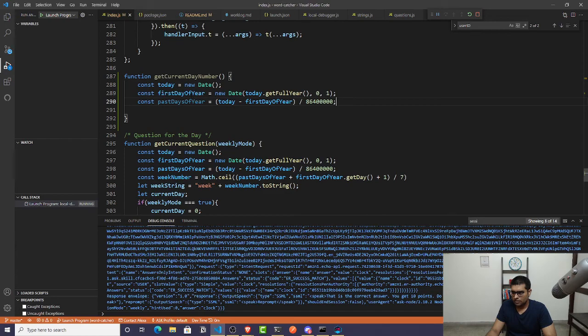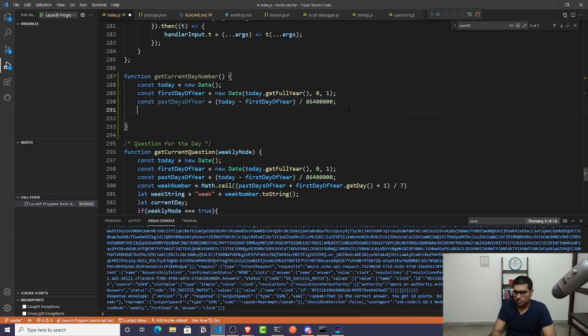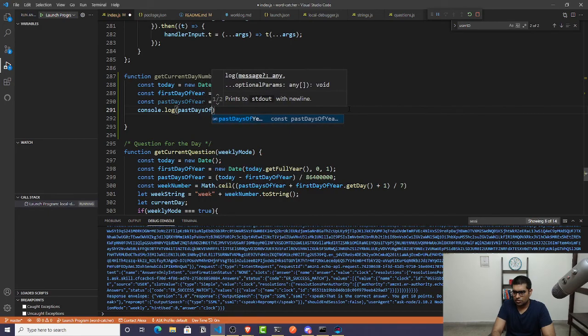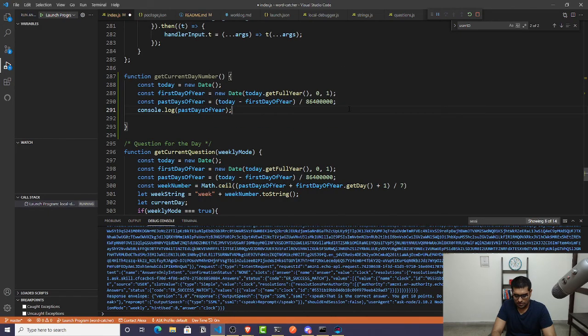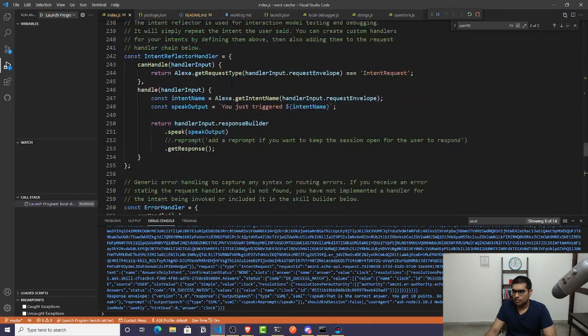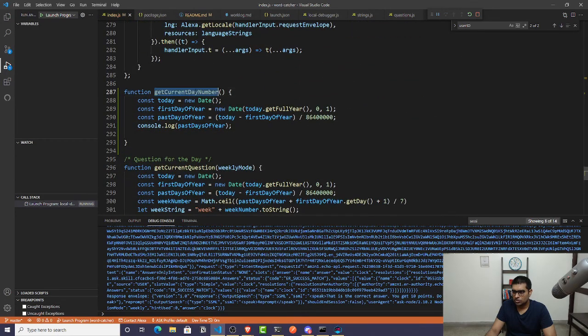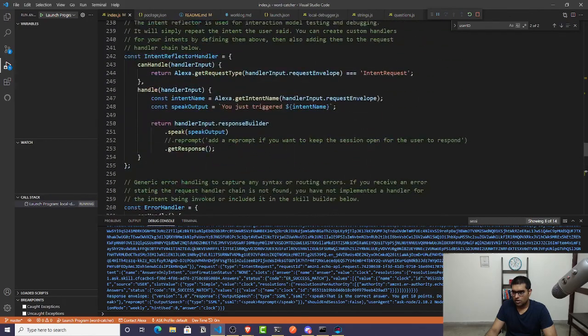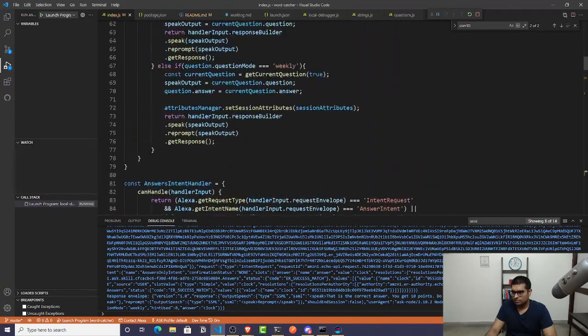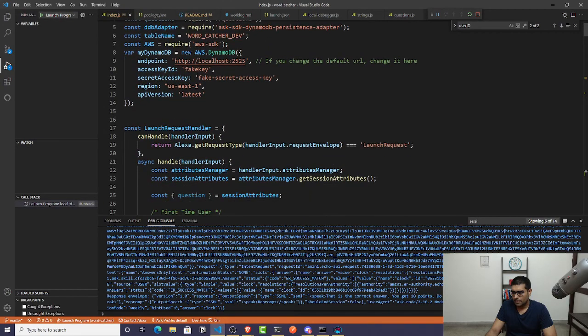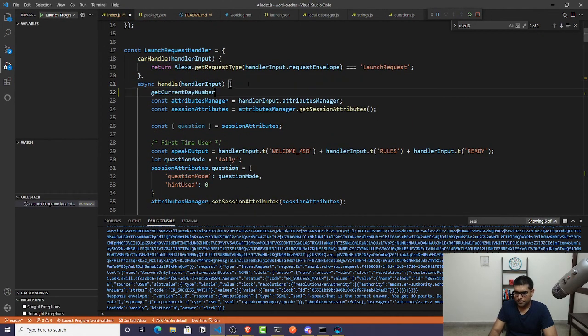Today is equal to new date, the first day of year is equal to new date, today dot get full year, 0, 1, and past days of year. So now console.log past days of year, right? This is what we want to console. And then let's just call this function in the launch request handler. Yeah, there we go, get current day number. Okay, let's see if this works. Start debugging.